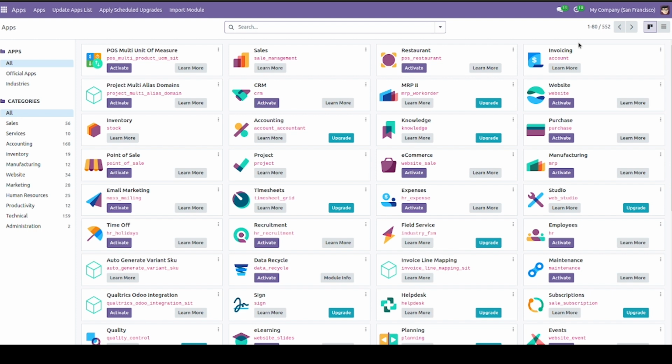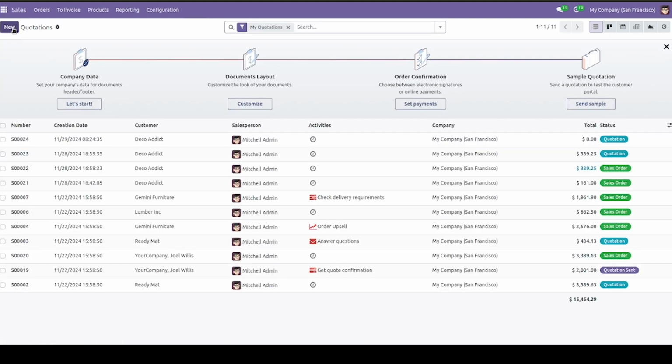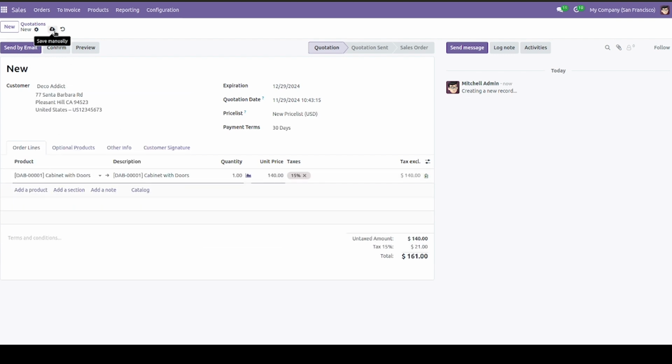Let's start by installing the module. You can find this module in Odoo Apps under the name Invoice Line Mapping. Now create a new sales order, fill in the necessary details, and save.